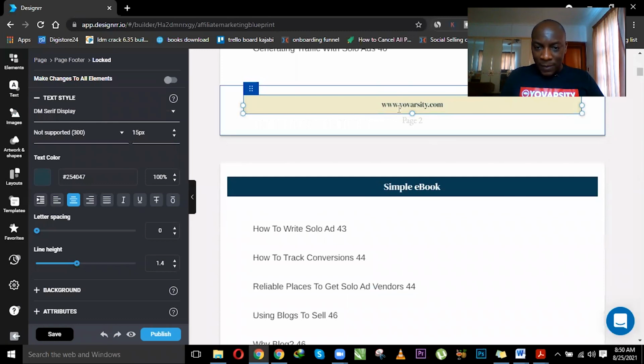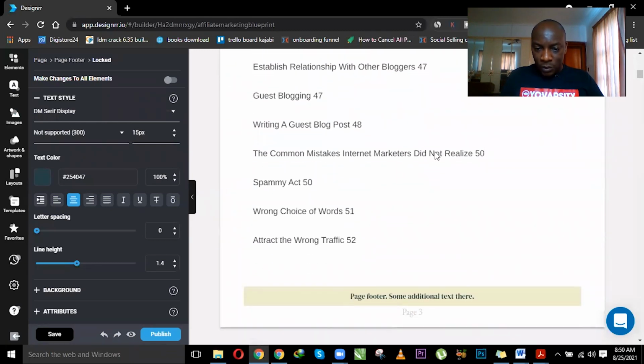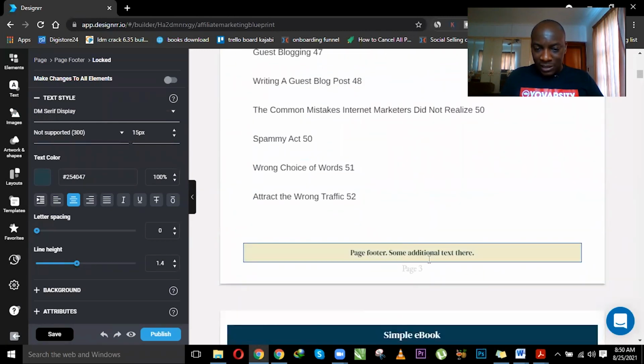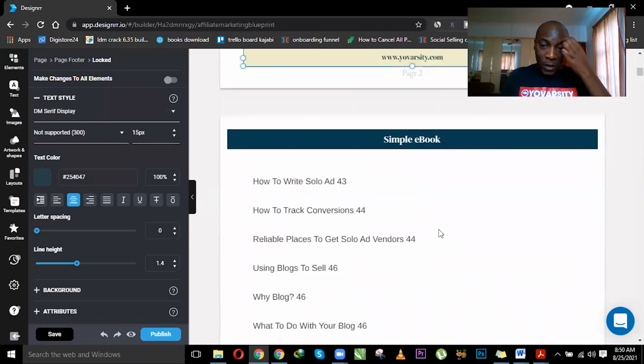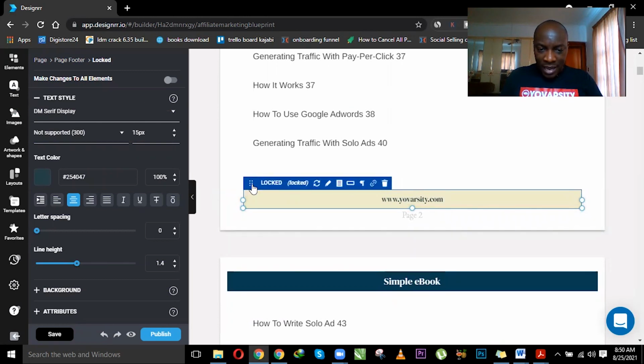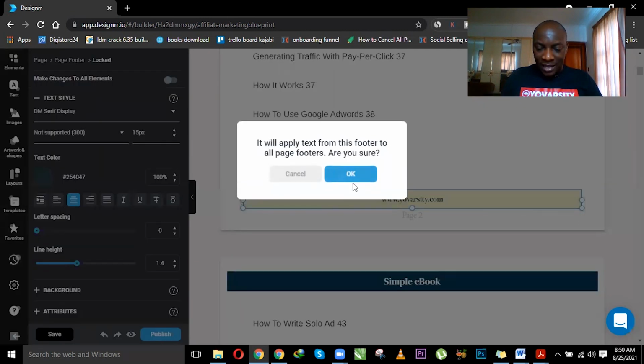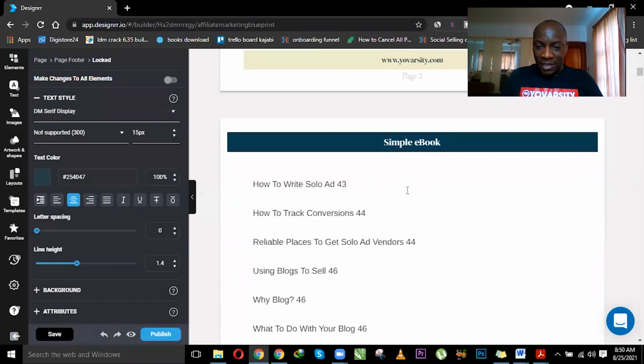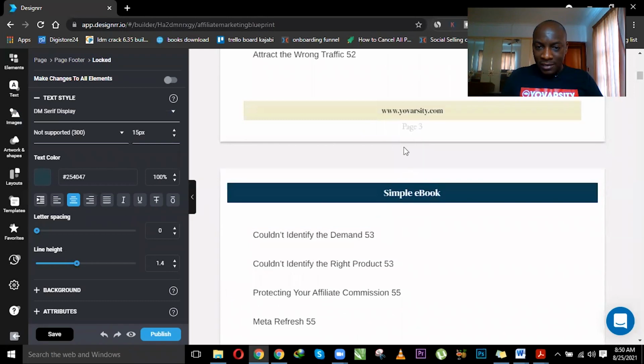Now notice something. Here it says yourvarsity.com, but if I scroll down to the next part, it says page footer, some additional text here. Does it mean that I have to go and edit every single one of those pages? No. You simply just come here where there are these dots here in the blue. I click on that, and then I come to this option here. I'm not exactly sure what to call that, but it says apply text to all footers. I click on that. And then it's asked me, are you sure you want to do that? I just click on OK. And then automatically what has happened is that all the footers are now changed to whatever I want them to be.